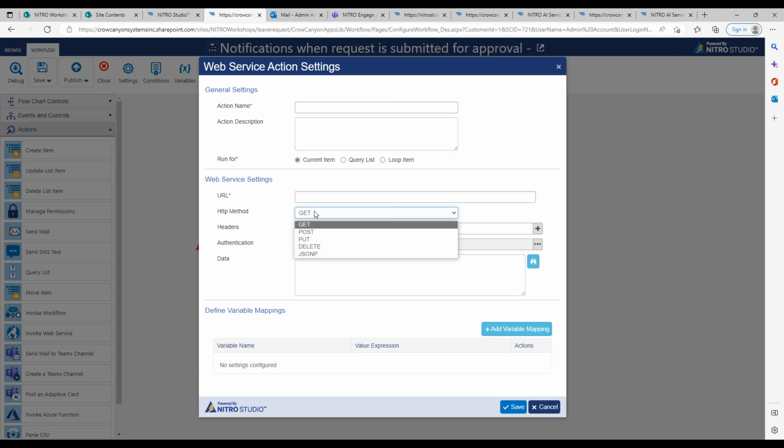What's the type of HTTP call that you're trying to do here? And then you should have your headers and authentication. All that information should be coming from the system, the vendor that you're trying to call, essentially. That's how I would do it. This whole web service action lets you do all sorts of things.